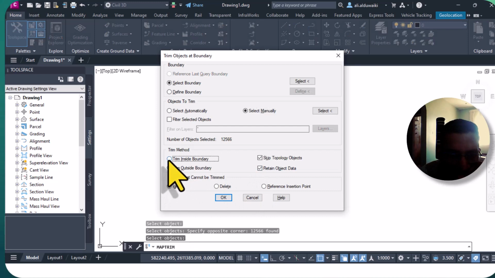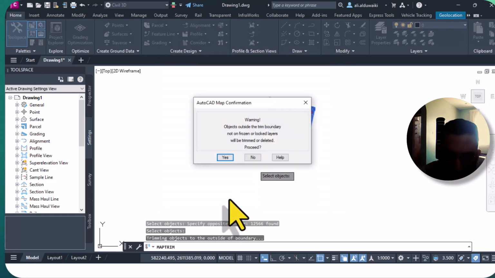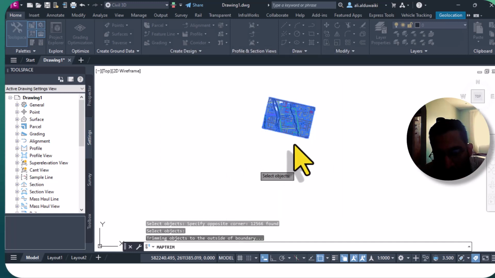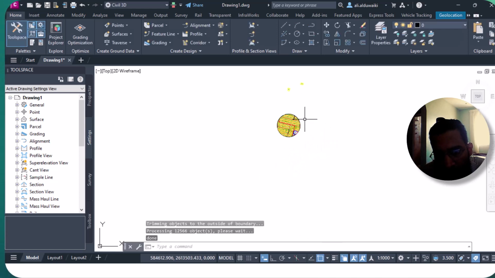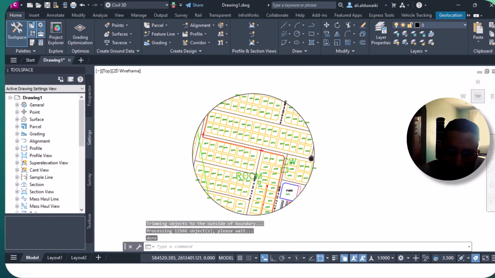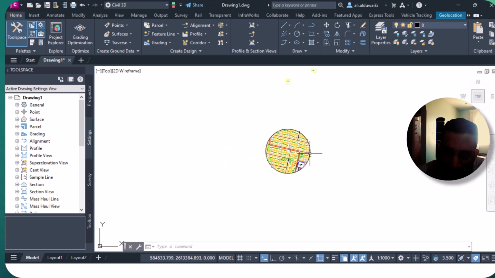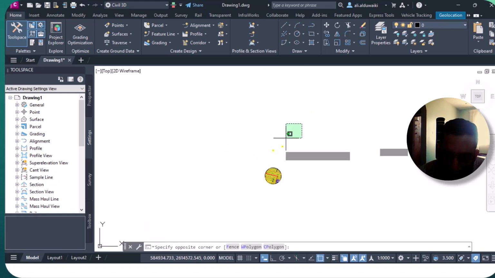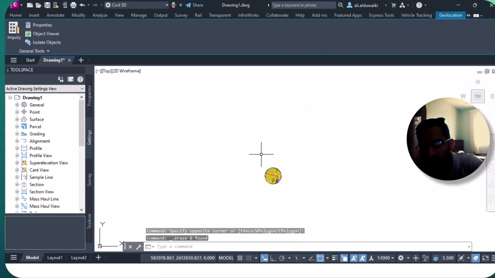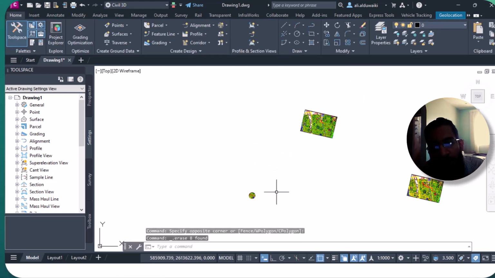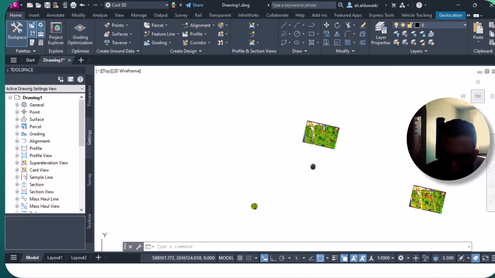Then we have two options. I want to trim outside boundary, so okay. See, so we have trimmed all entities outside of the circles just for this part. Other part is skipped because we didn't choose it.